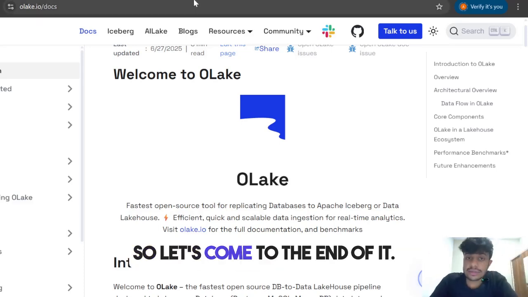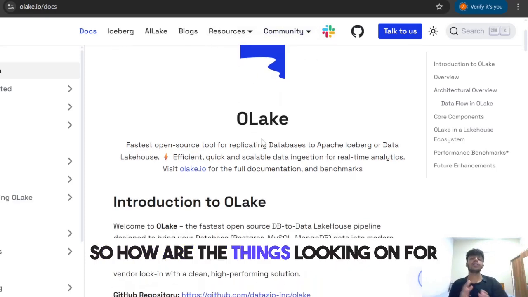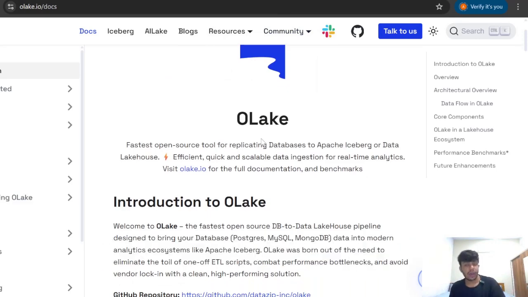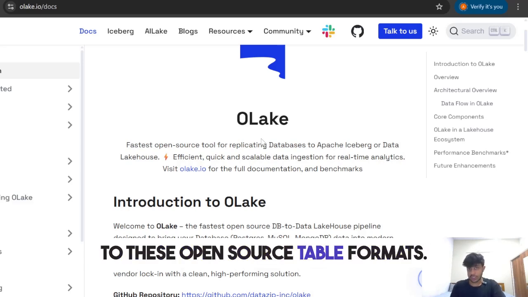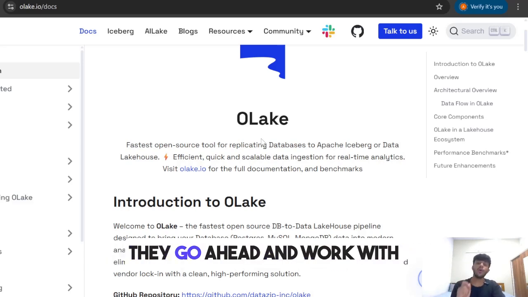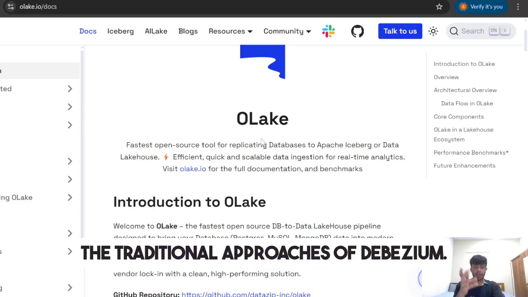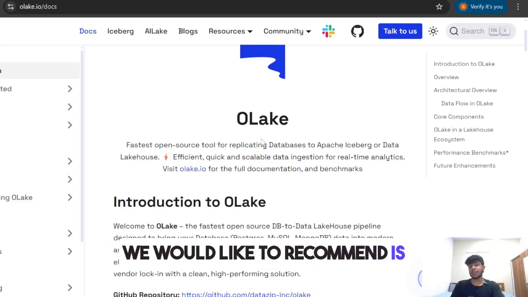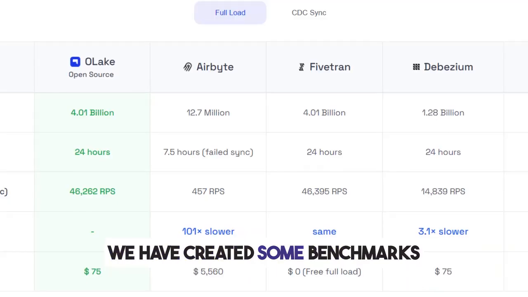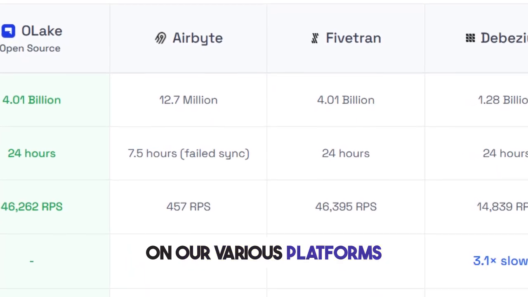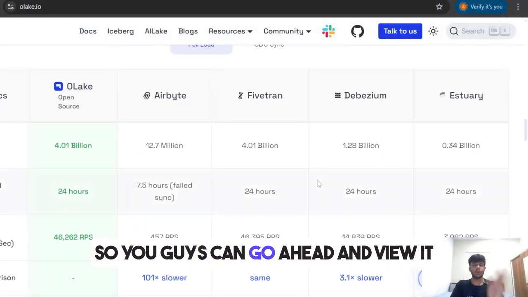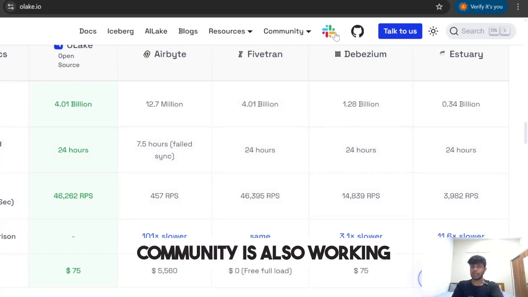So let's come to the end of it. How are things looking for now for OLake, for Apache Iceberg, and also for the various companies? Right now, the companies are migrating to these open source table formats. One of the issues is that they work with the traditional approaches of databasing. That's where OLake is something that we would like to recommend, and we would like to recommend it by using benchmarks only. We have created some benchmarks on our various platforms that are leading with the various companies and how we are performing better in them. You guys can view it on our site. Our core community is also working together on improving these benchmarks more and more.